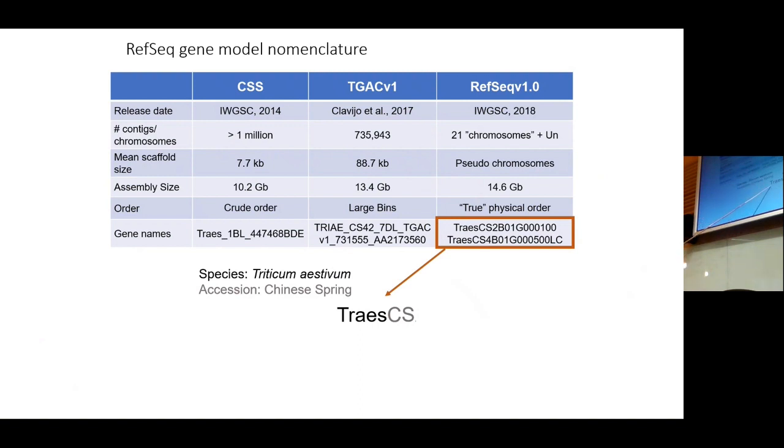So the name starts with TRACE, which is the species, CS is the accession, Chinese Spring. You then know just the chromosome, not the chromosome arm, so it's not 2BS, 2BL, but just 2B, so you know it's somewhere there. This is followed by the assembly version, and then the gene number. Essentially, the gene number tells you roughly where the gene is. So this gene here, 100, is the first gene on chromosome 2B that's annotated. They tend to go in steps of 100. The next gene would be 200, 300, 400, and so on and so forth.